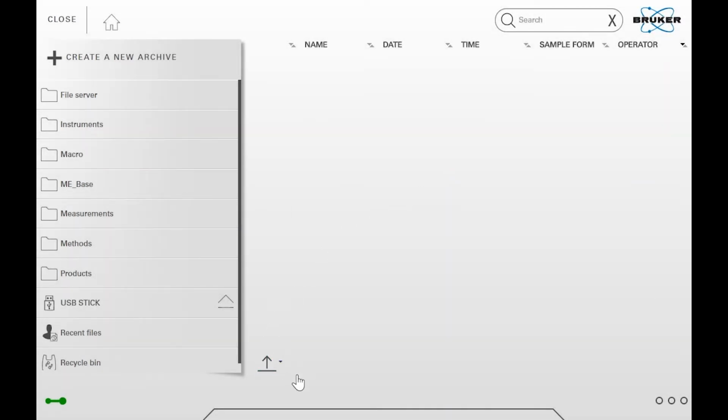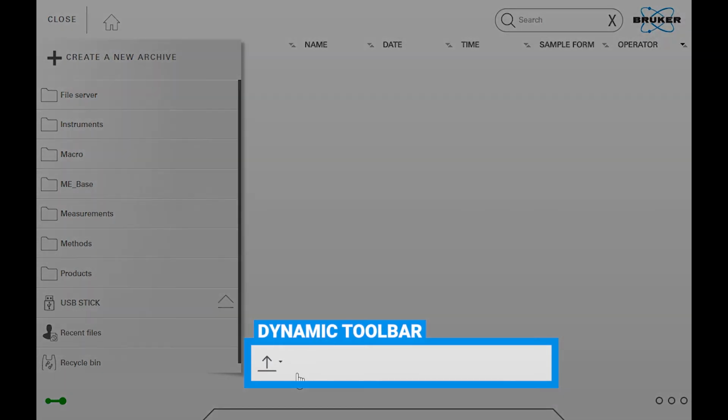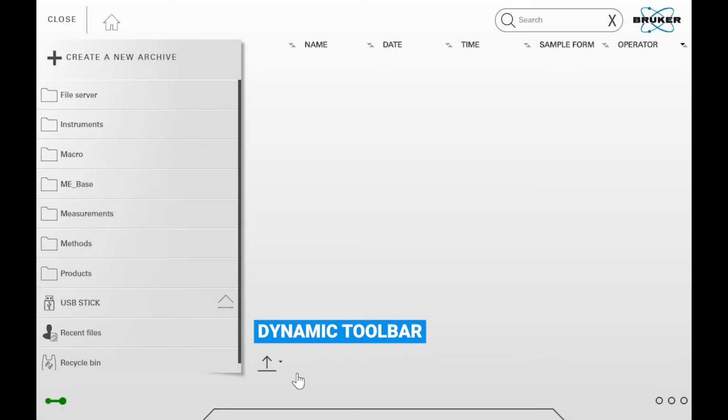On the bottom, there's a toolbar that currently only has one icon, but dynamically adapts depending on the position in the archive or the selected files.